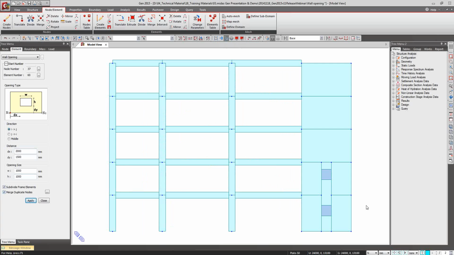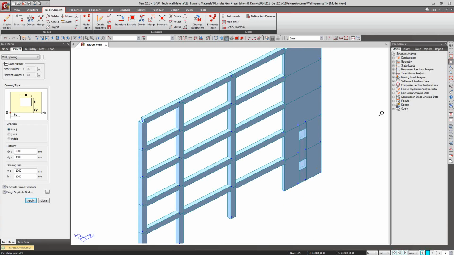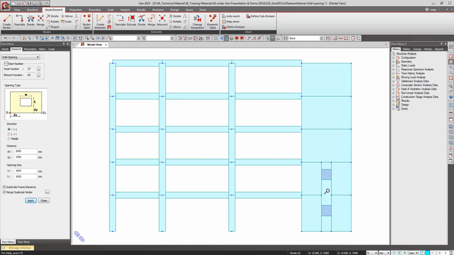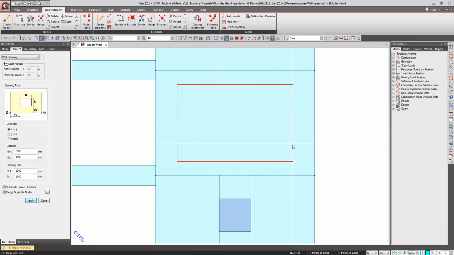So opening has been generated, as you can see here. And on the top and bottom of the opening, the lintel beam element is created, and these walls are now automatically divided. And if you see here, wall element is composed of just 4 nodes, and there are 2 additional nodes, and you may worry about the connectivity.